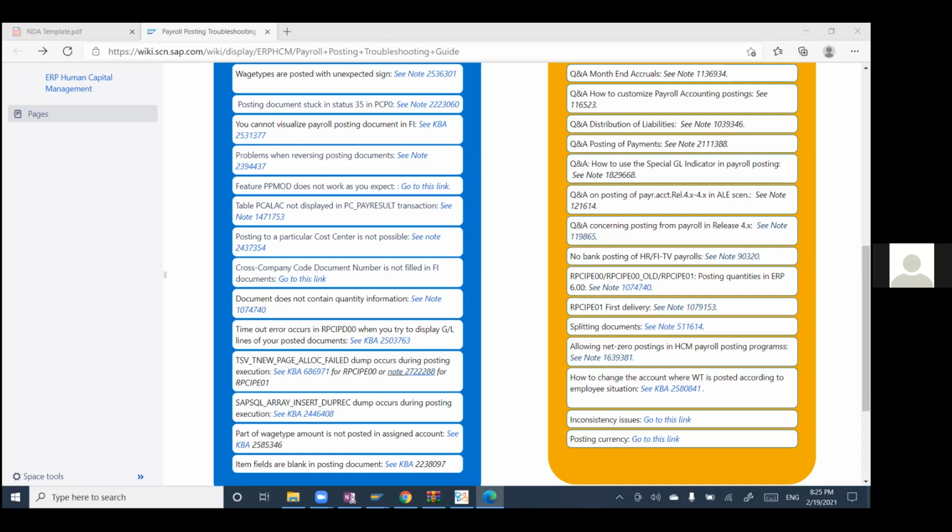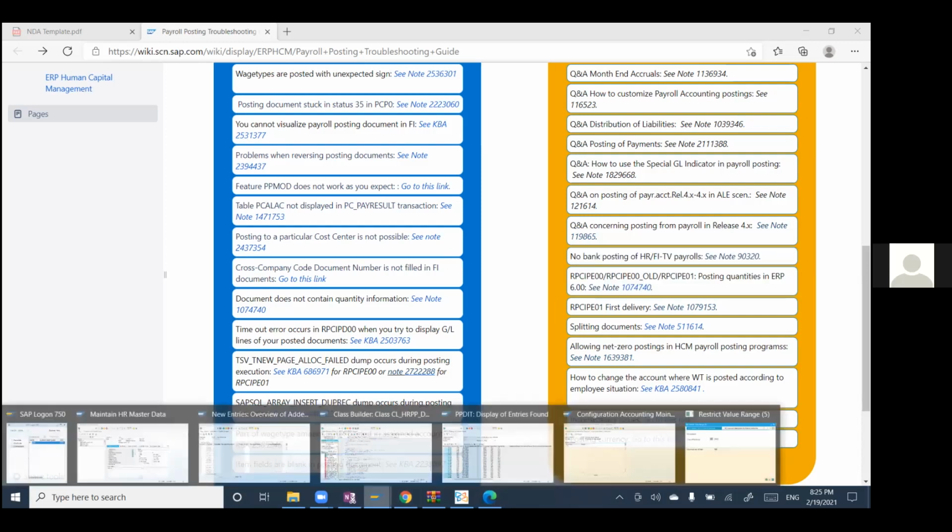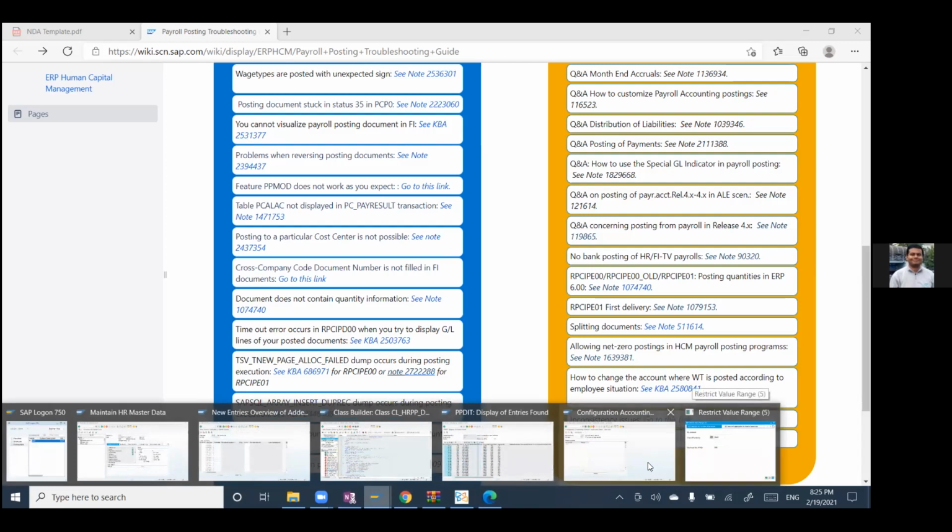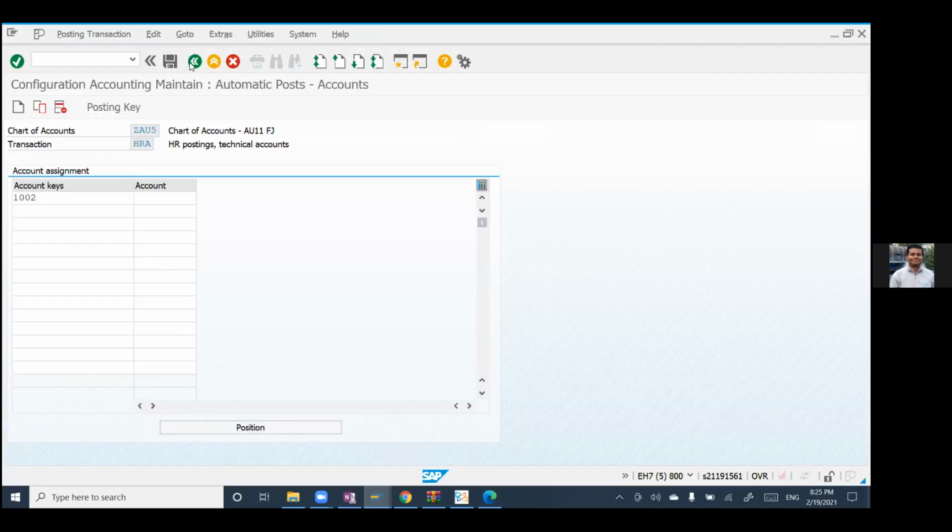This report, RPCIPE01. You know the difference between these two programs, right? Otherwise you can open this one, and this program, RPCIPE01 and RPCIPE01CE. What is the difference between them? I will just tell you to go to that program and I will guide you, because then only you will be able to understand. If I just say it, you will not understand anything.